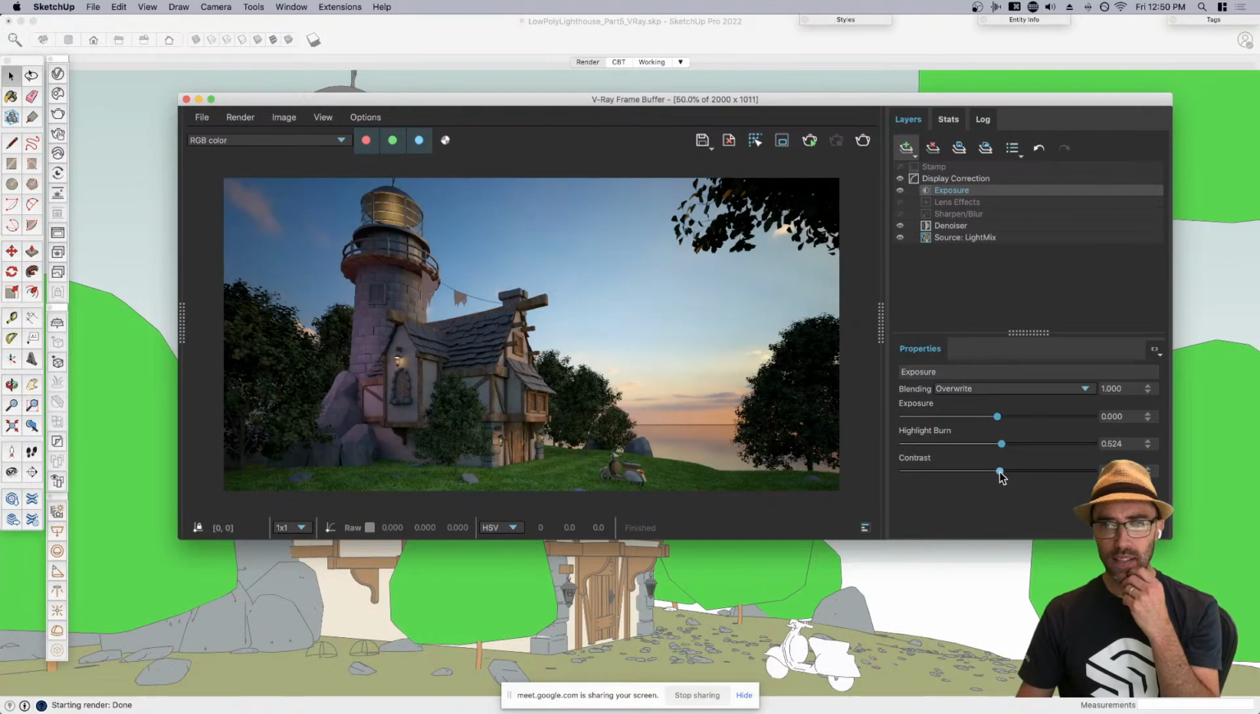The other thing I like to do is boost the contrast a little bit. And this is where you don't have to go in and play with.